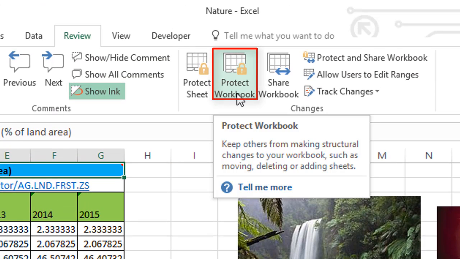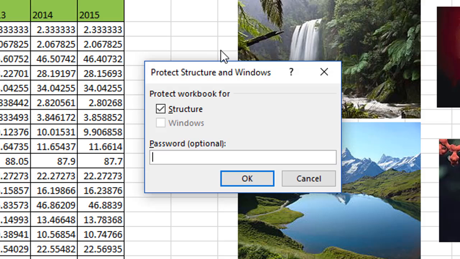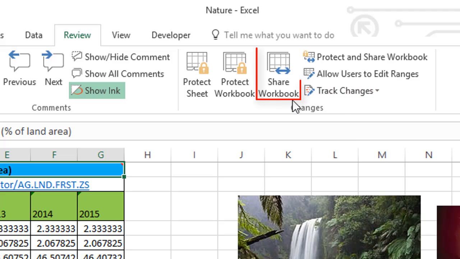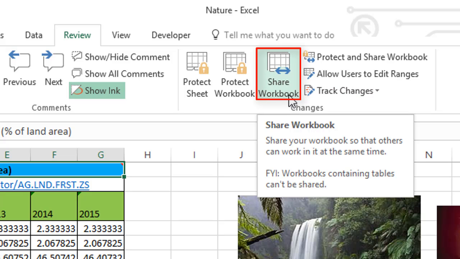We can prevent unwanted changes to workbook from others using Protect Workbook option. We can protect workbook for structure and windows, and provide password for workbook. We can share workbook with others using Share Workbook option.